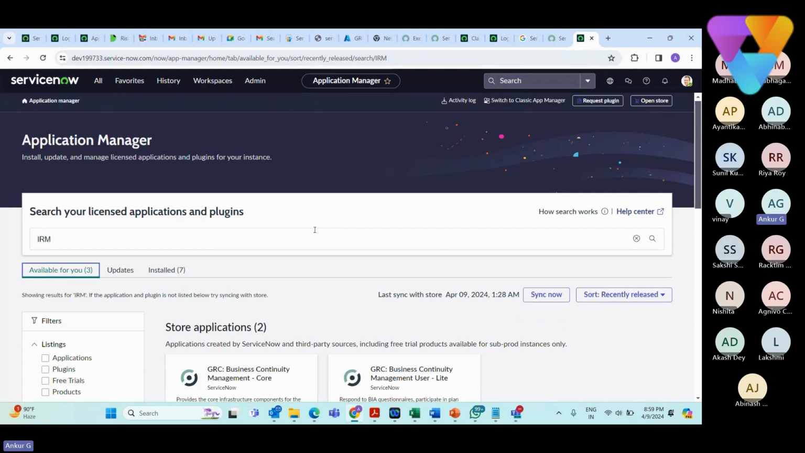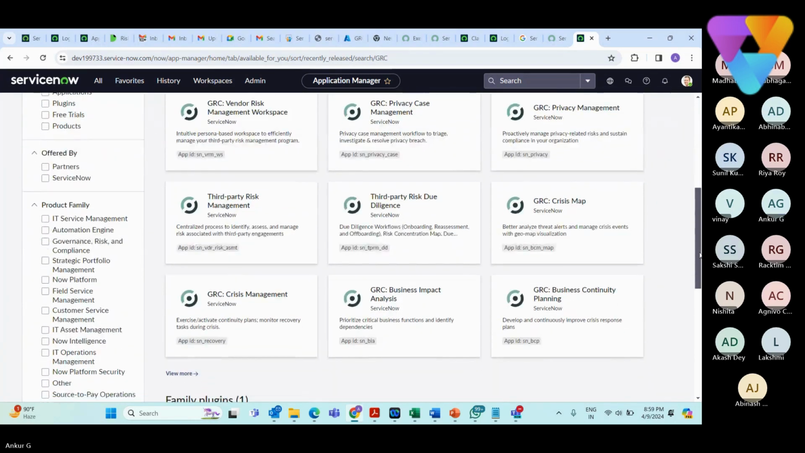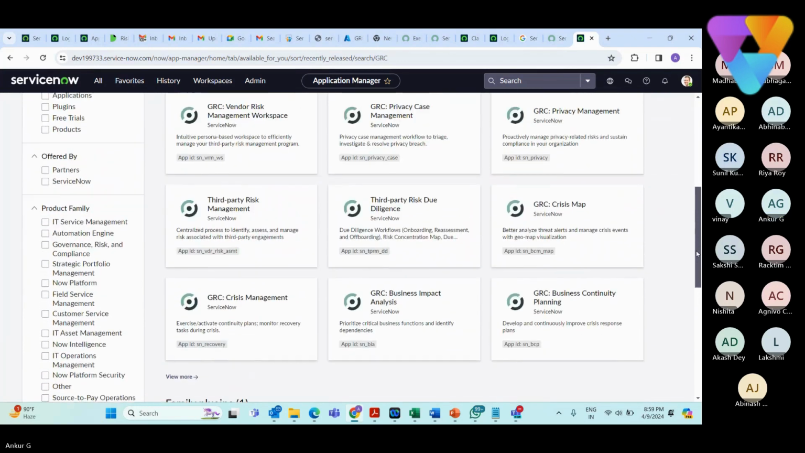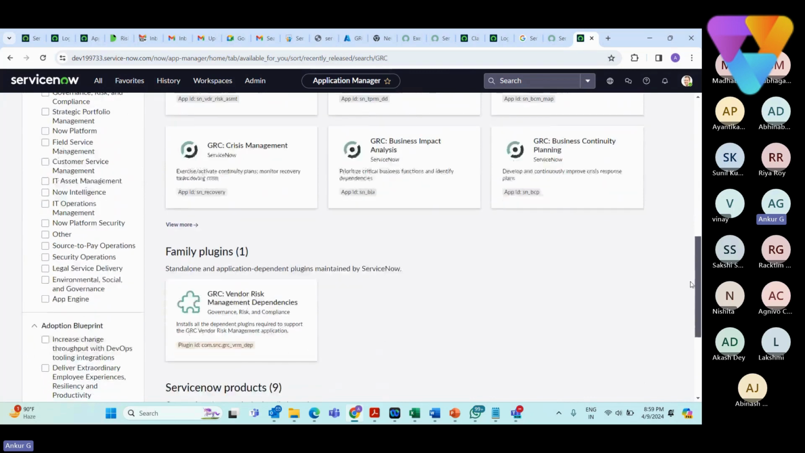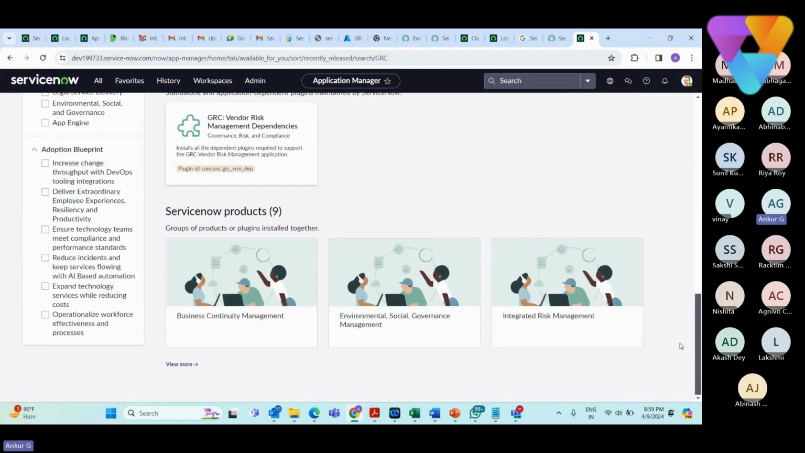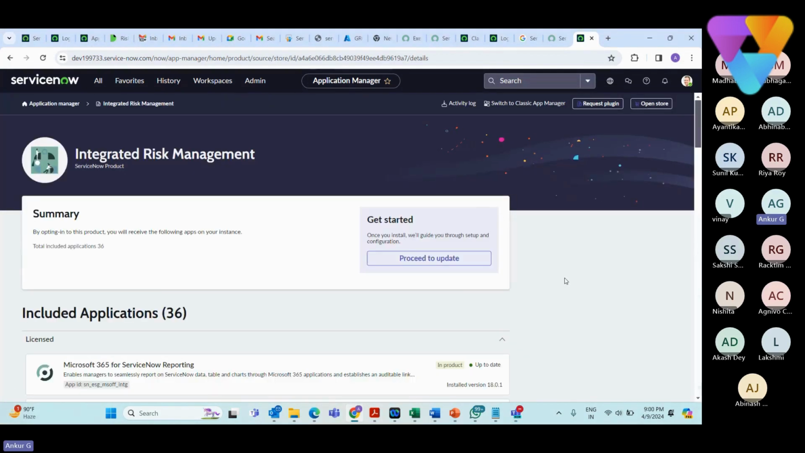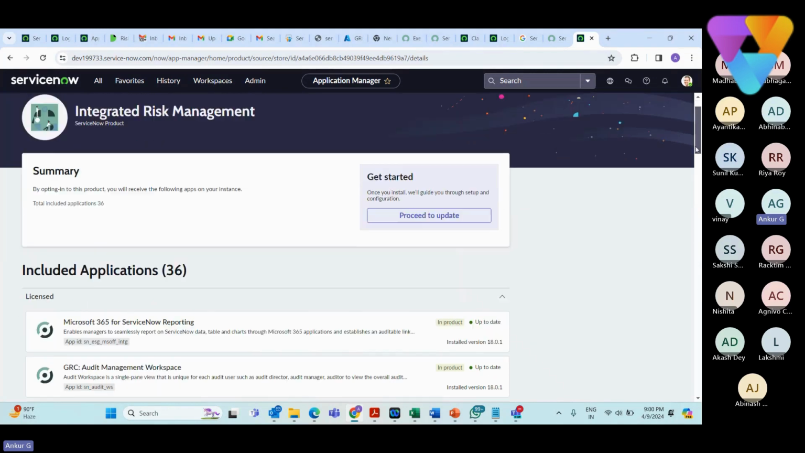And if you want to install it separately, you can put GRC here and search. You can see these are different modules of the GRC: vendor risk management for third party, crisis, privacy, business continuity, business impact analysis. All this comes here. Here you can see this Integrated Risk Management. This one I have installed. I clicked here, Integrated Risk Management. In this Integrated Risk Management, everything comes, right?